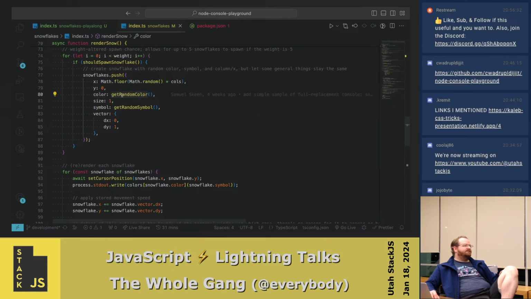I grab a random color, which is just a helper function to grab one of the items up above. Same thing with a random symbol. And I did size of 1. Now, I considered possibly making it so that it could be like 2 by 2 or 3 by 3 so that there's some depth there. Right now, I'm just doing it with the symbols.